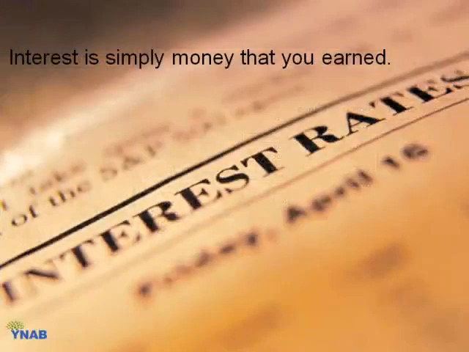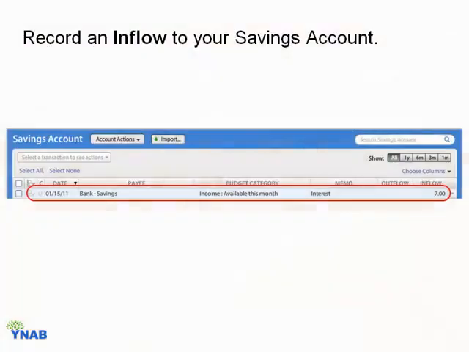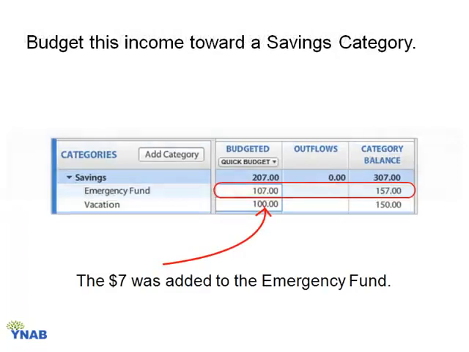Now let's discuss how to record interest. Interest is simply money that you've earned. All you need to do is record an inflow to your savings account and then budget those dollars toward a savings category. In this example here, the $7 was added to the emergency fund. Let's take a quick look at how this works in the software.